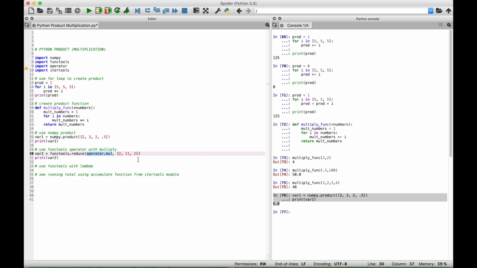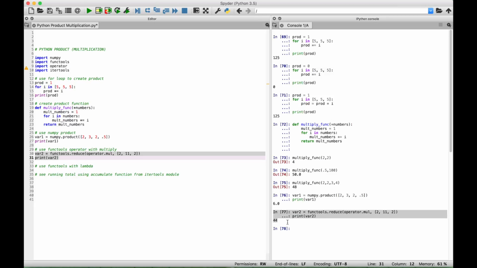Then we created a list. And what this should do is it should apply this multiplication operator here to this list here. So let's go ahead and select our code and run it. And you can see over here in the console, we get back 44, which is 2 times 11 times 2.